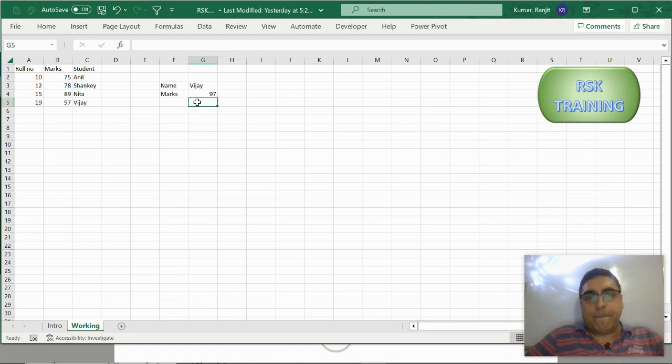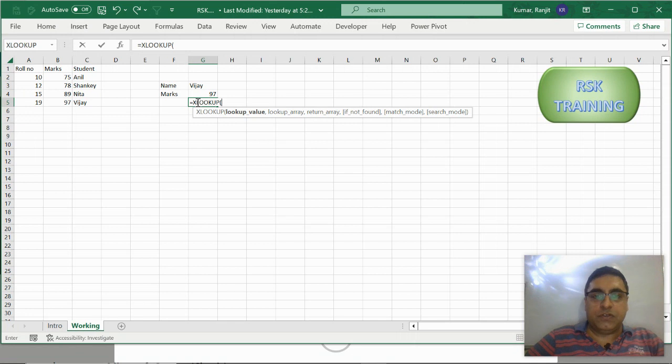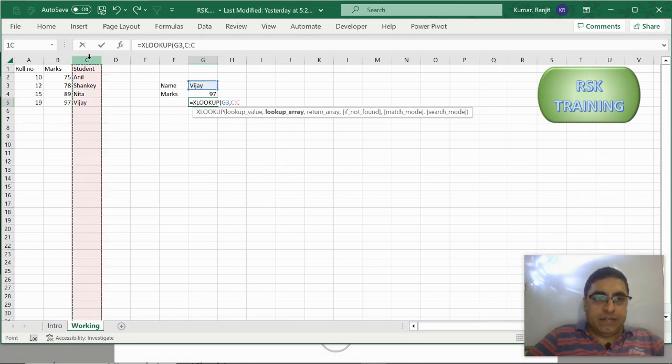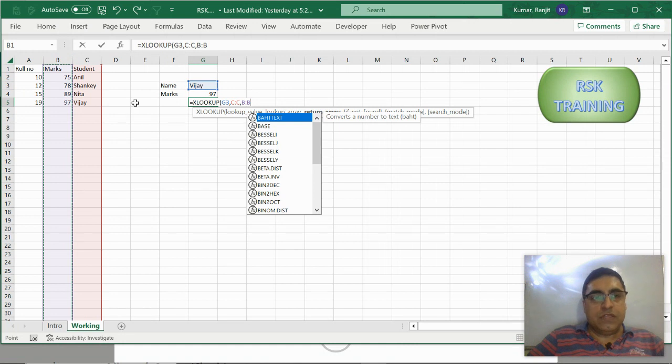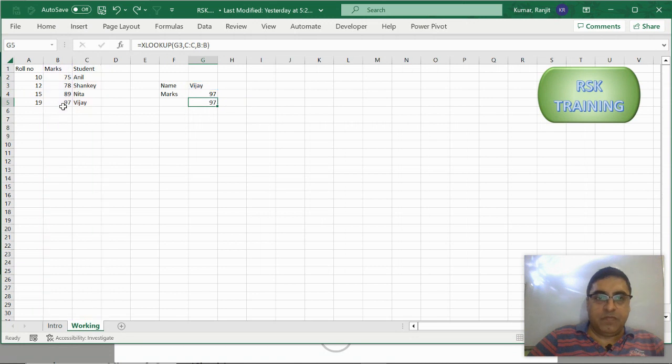Now the other way, most of you might know that there is an XLOOKUP function introduced in Excel. That can be used to pick up the value. Lookup value is this. Lookup array is this. And now it says to give me the return array. Return array is this one. So it will match Vijay wherever it is and give me the return array. I will just close the bracket and press enter. You get 97.